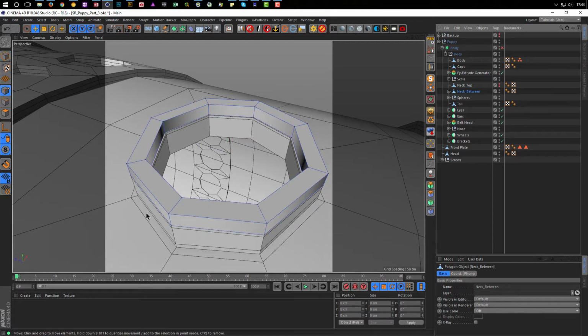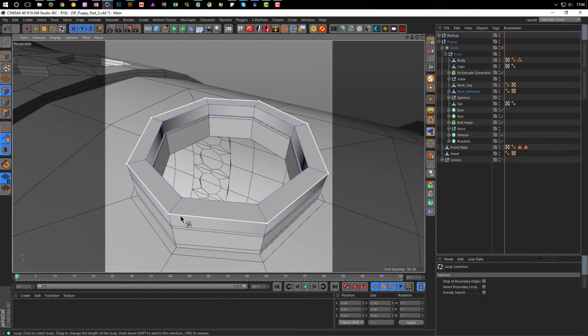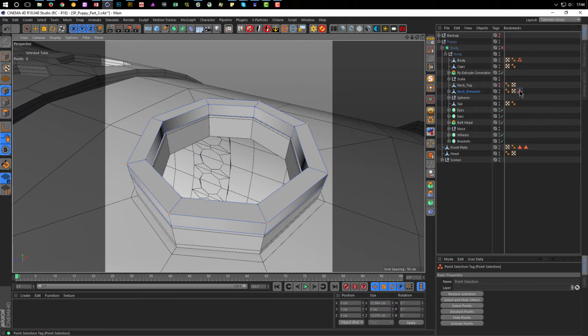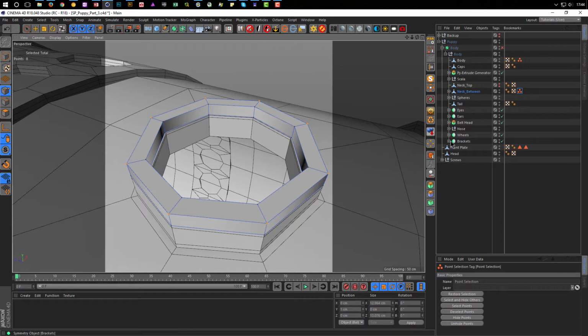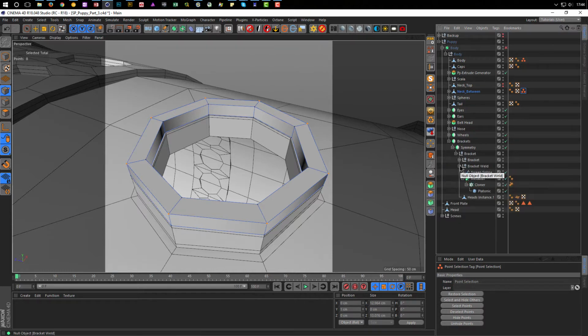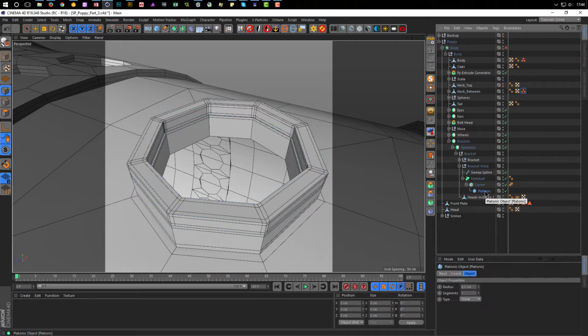Go in point mode. UL, loop selection in point mode, and set selection. So now we have the selection tag here. And now we can clone something on these points, and we will want to clone some of these platonic objects. Okay, platonic here. We could take this from the cloner here, because then we have the right size. Just copy this and copy it to the neck here.